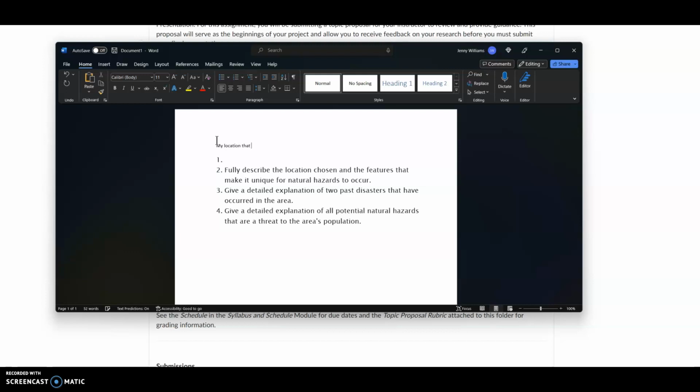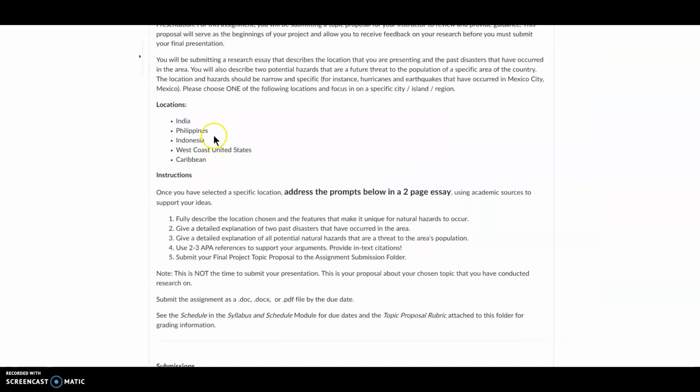My location that I am choosing to focus on is, and like I said, it needs to be very specific. So you don't want to just say India, you want to name the city or region of India that you are focusing on. If you're wanting to do something in the Philippines, what is the specific area? Because the Philippines is a very large area.